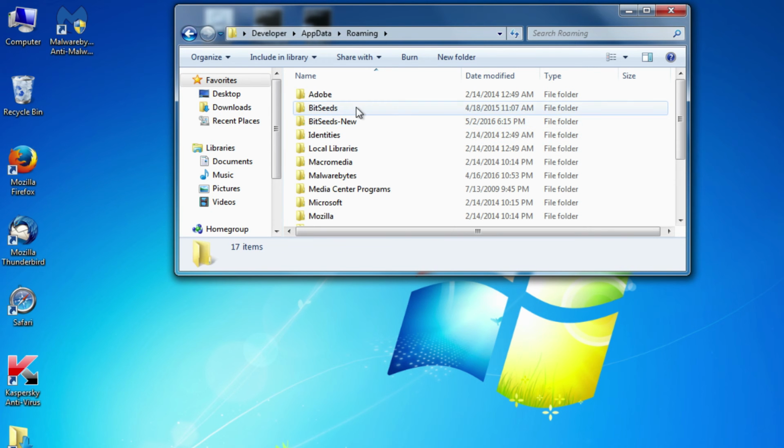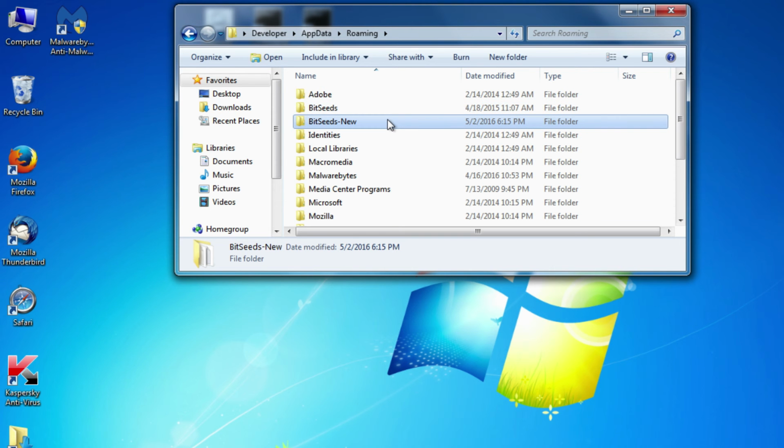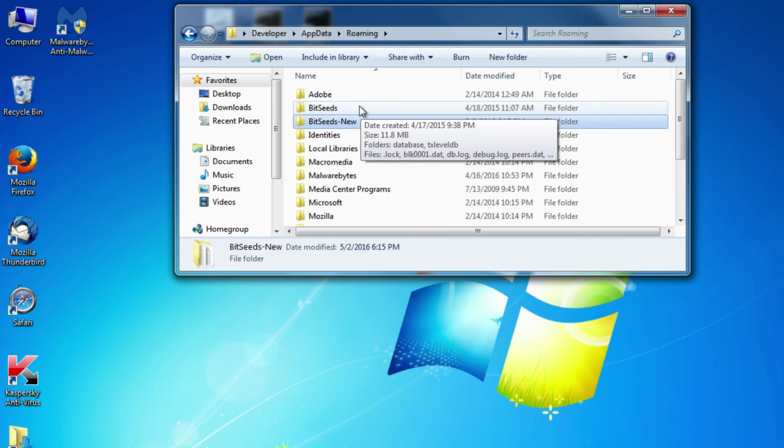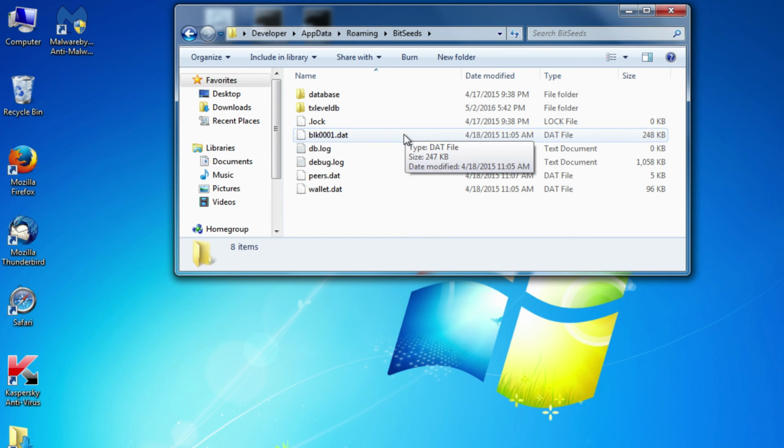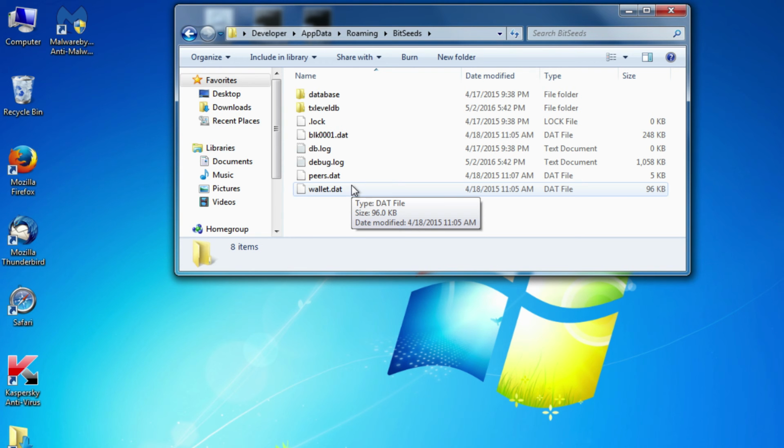Double clicking that, we can see BitSeeds and BitSeeds New. BitSeeds is the old one, BitSeeds New is the new one. Pretty simple. So if we go into the BitSeeds old version, there's a wallet.dat file, and that is what we need to copy and paste into the new one.